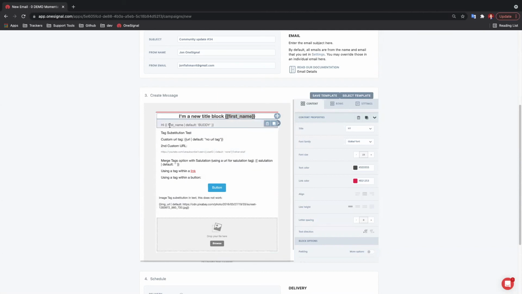So this is basic liquid syntax where you could actually do a lot with it, but the most common things are you just set the tag key, and then if they don't have that tag key, it'll just be blank, or you can set a default. So if I don't have the first name tag key, it'll just say hi. If I add a default, it'll say hi, buddy. And if it has my first name, it'll say hi, John. So that's how it would be set up.